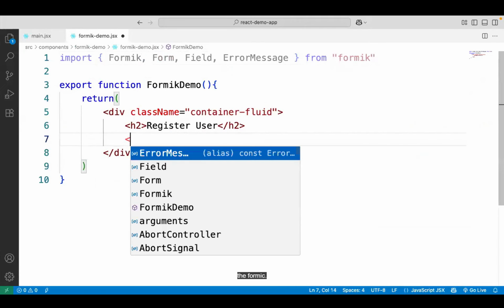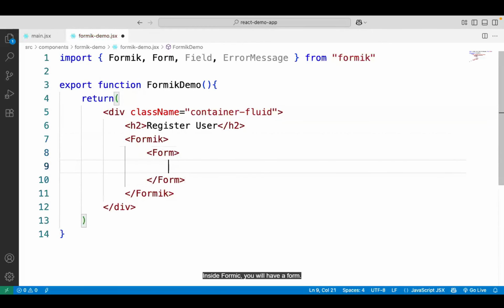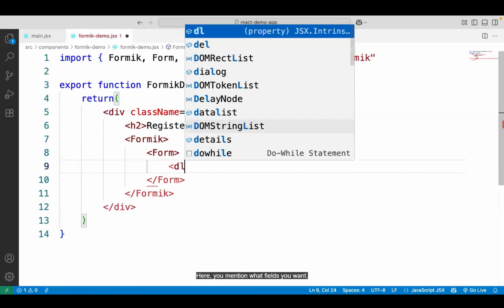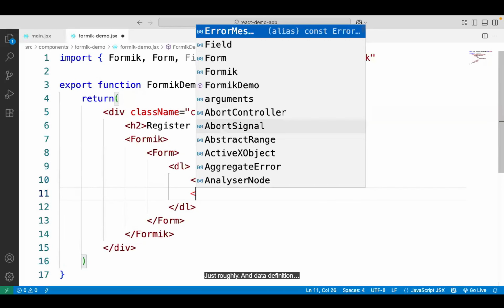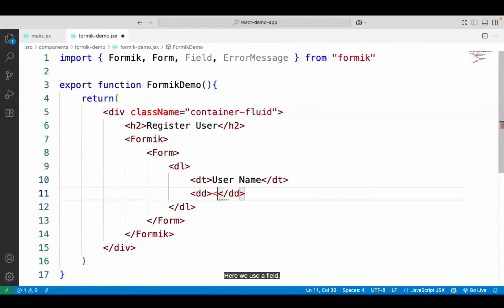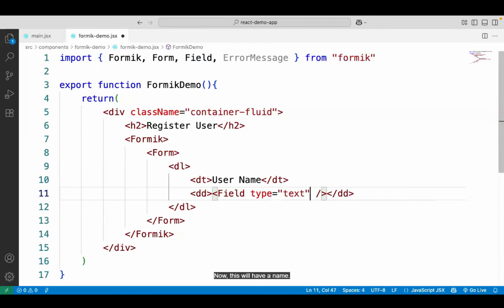Now let's design the Formik. Inside Formik, you will have a Form. Here you mention what fields you want. The field name is username, just roughly. Here we use a Field directly, no input type, nothing. Every element of HTML you can design using one Field, just the type as text. Now this will have a name, and what is it?